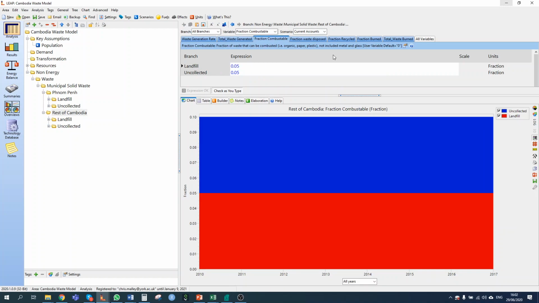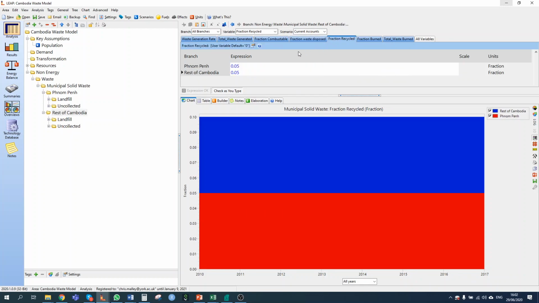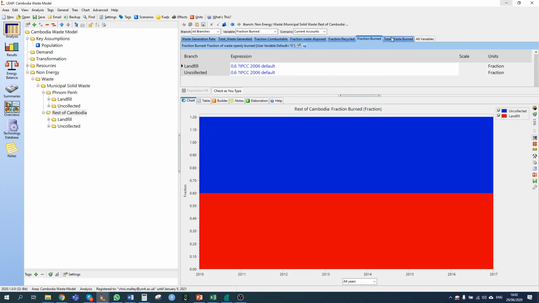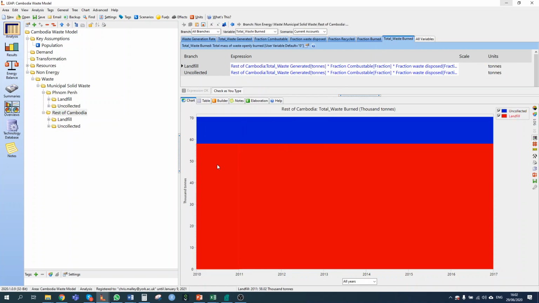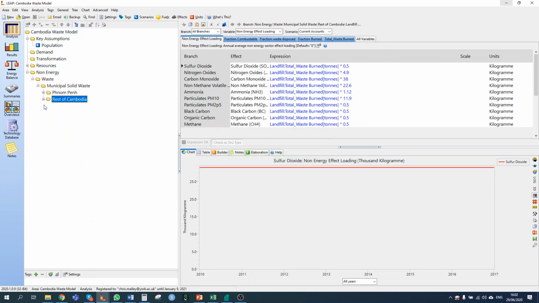Fraction combustible, I don't have any information to break it down between Phnom Penh and other areas. Fraction of waste disposed, the same equations. The fraction recycled, the same equations. Fraction burned, I only have the IPCC 2006 default. So the total amount of waste burned is calculated in the same way, and then I have my emissions of different pollutants. I just need to update the emission factors so that they are correct. So I think that is the way in which we can estimate the emissions from municipal solid waste burning.